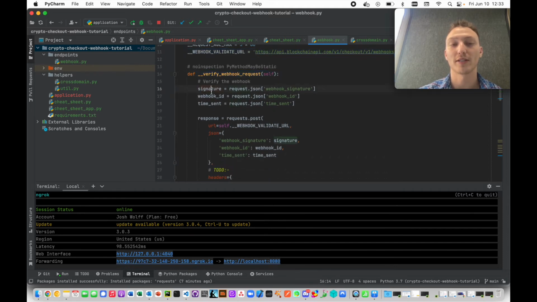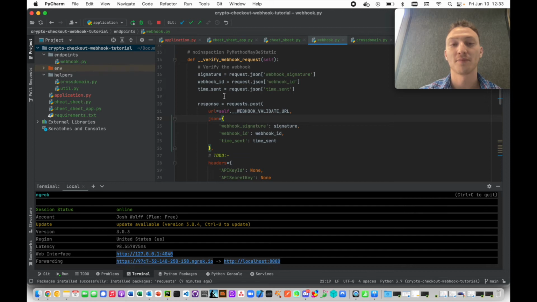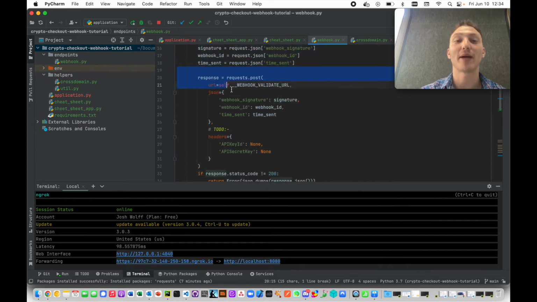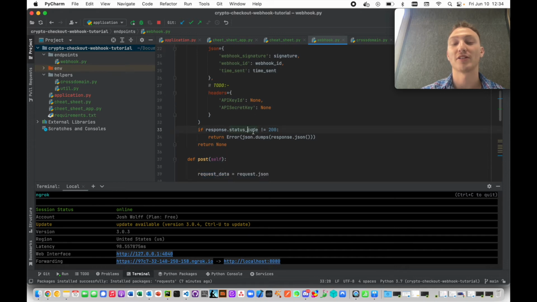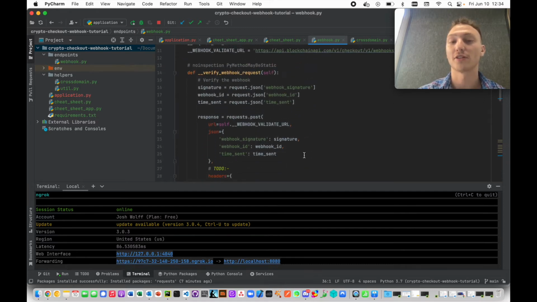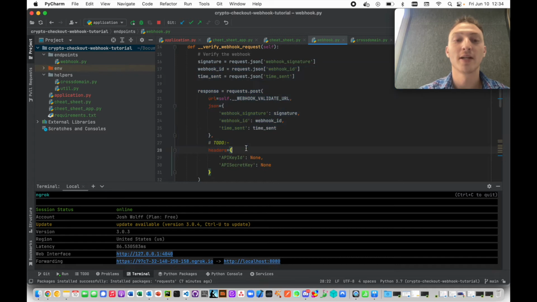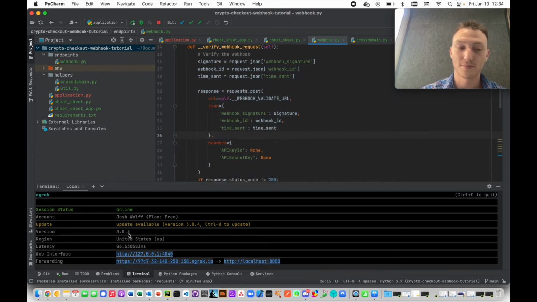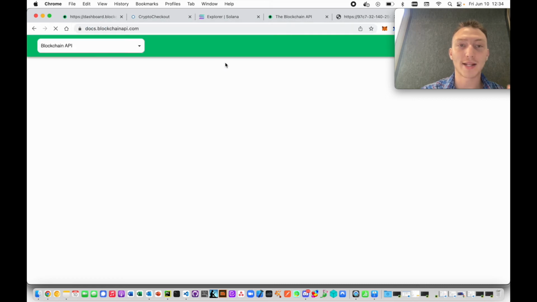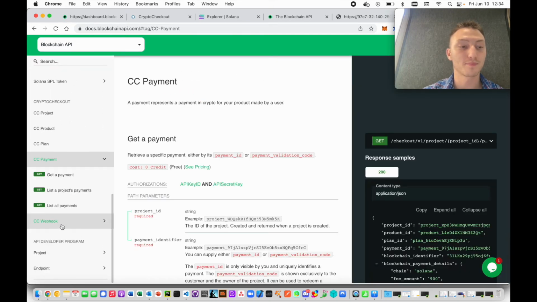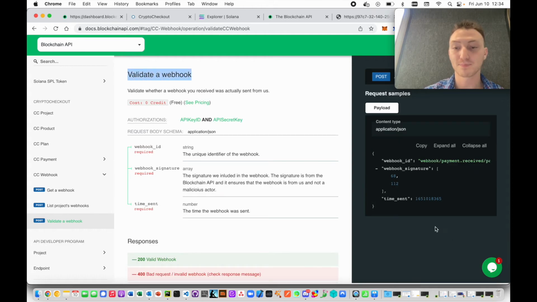In this verify webhook request, you put in the signature, the webhook ID, the time sent. This is everything you receive, and then you send it back to us at this validate URL, and if it's not a 200 response, you return an error, and then you just return that as a response. That's what this function returns. Once you copy and paste this, again, this is on GitHub, the only thing you need to do is add your API keys. Just before we add the API keys, I wanted to show you that the documentation for this validate endpoint is available over here. Validate a webhook, okay? So you have everything you need.